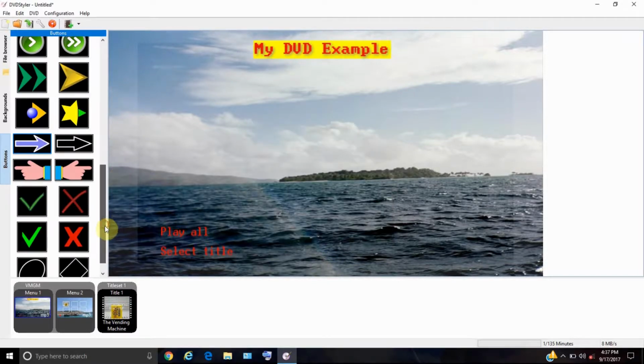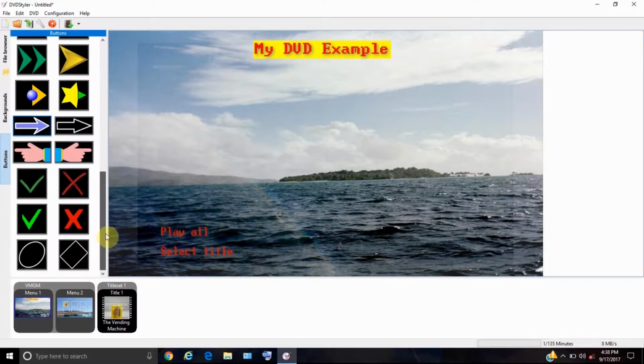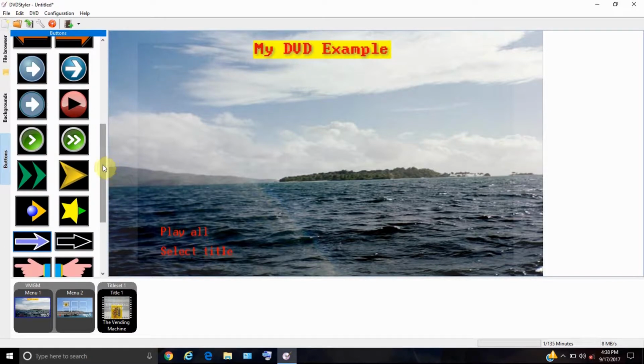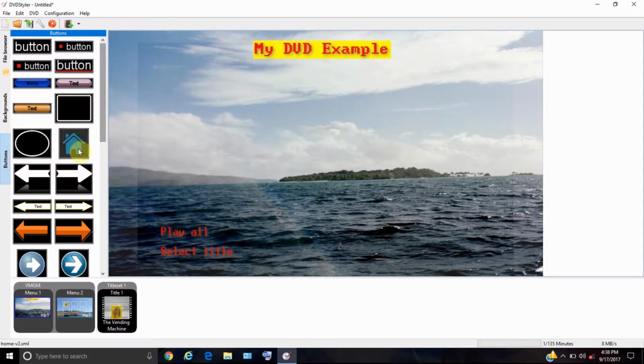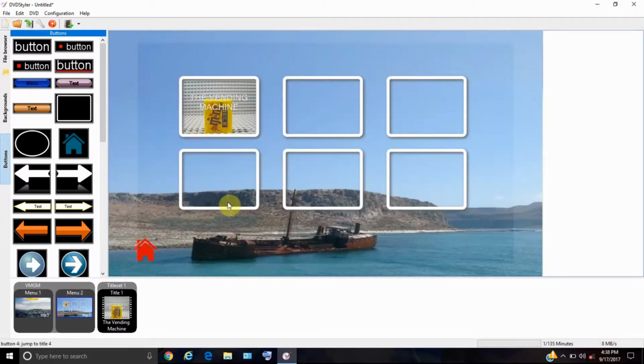And you can see there's also a bunch of buttons here you can choose. You can use any of these buttons, and any button can do anything. I mean, most are preferably used for something like house, typically we go back to the main menu, but technically any button can do anything.